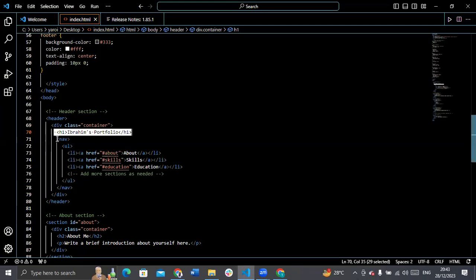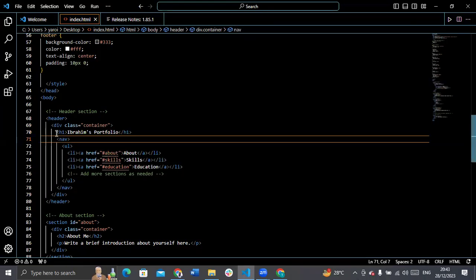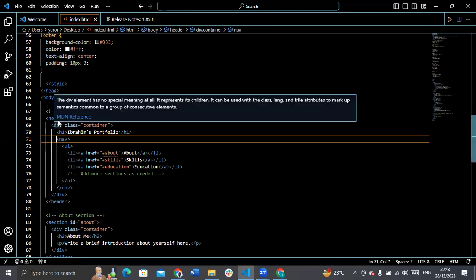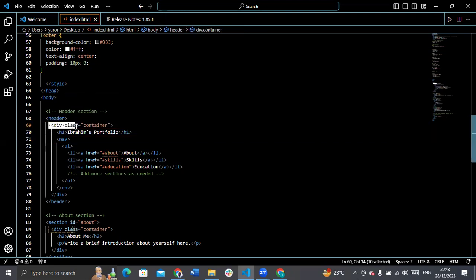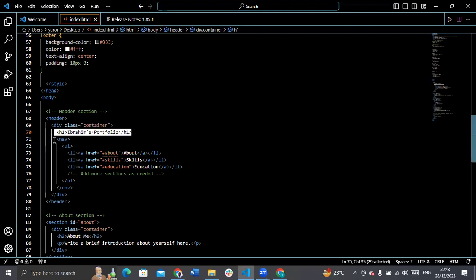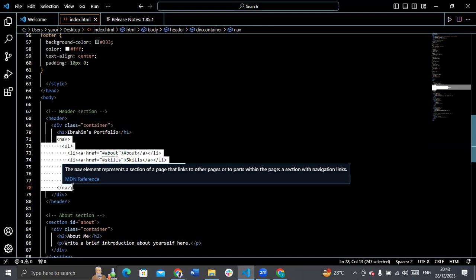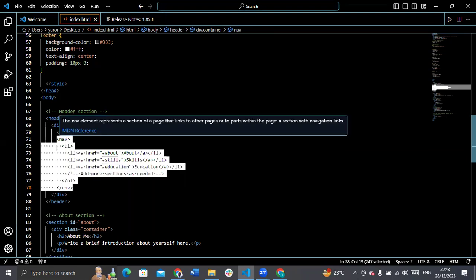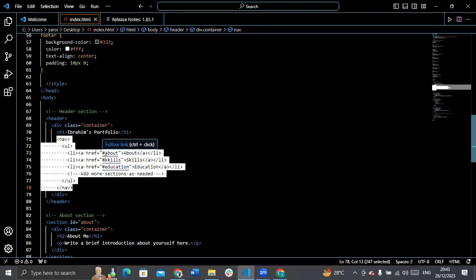Now this is nav. Nav means navigation. Now, if you enter the div room, after entering the div container, you will see something called H1, which is Ibrahim's portfolio. Now, after you've passed that, there's another container called nav, which means navigation bar. The navigation bar is that bar that has the menu, right? So it started from here and it ends here. This is the navigation bar. So these are the menu: about, skills, education.